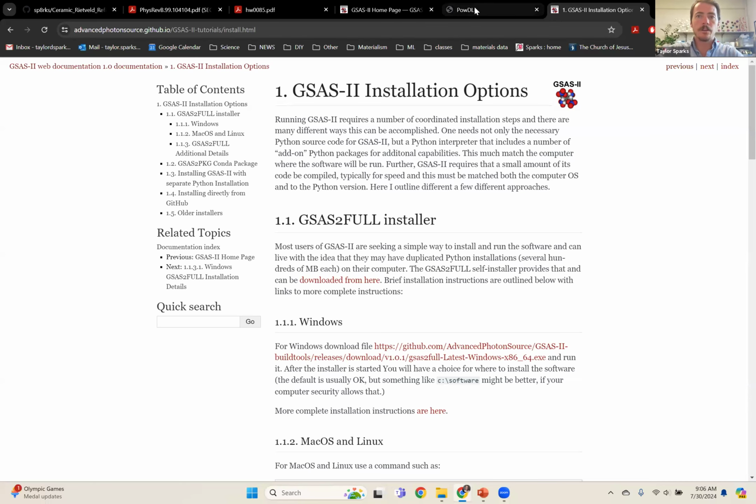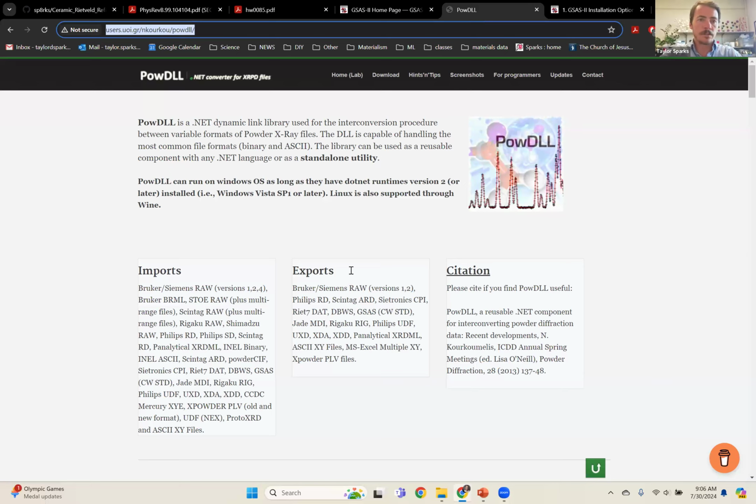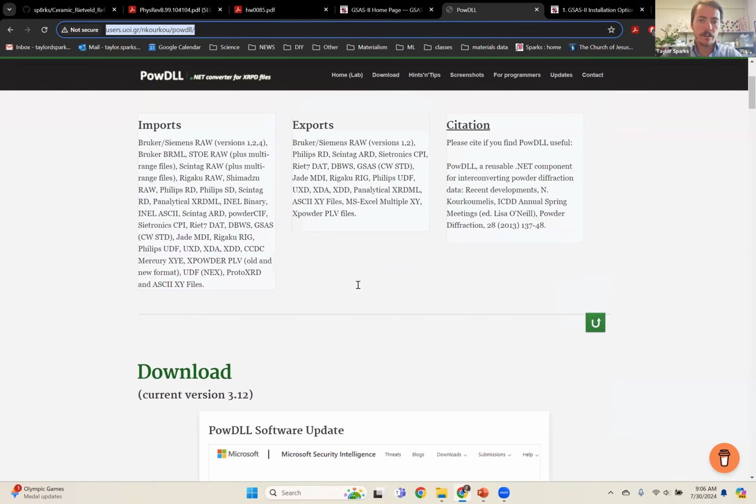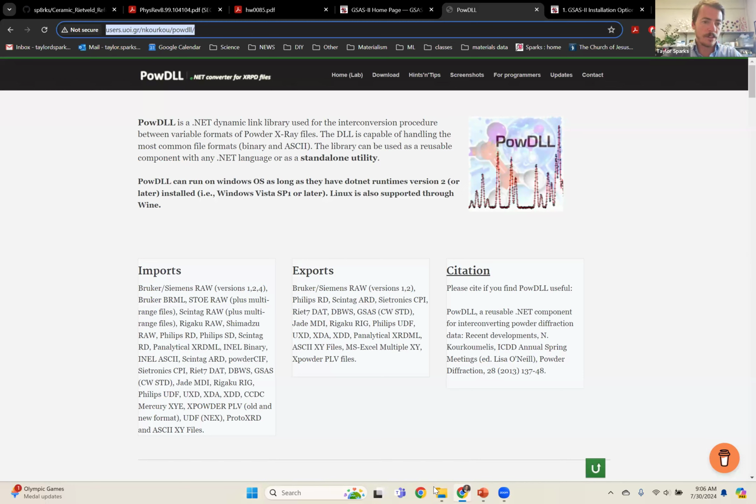The other bit of software that I'm going to drop in the chat comes from a group I actually forget what university they're at, but it's called PowDLL. I'll put that in the chat real quick. This is amazing software which somebody put together that allows you to convert different X-ray file formats to one another's format, because they are usually proprietary formats, which is super annoying that these companies don't have a single open format. But there's this software, PowDLL, which will allow you to convert them back and forth so that you can get it into a format that GSAS will be able to work with. So this is really great software.